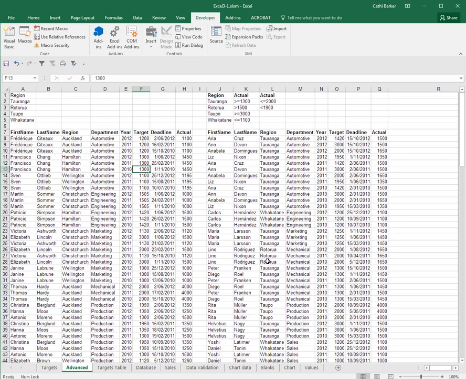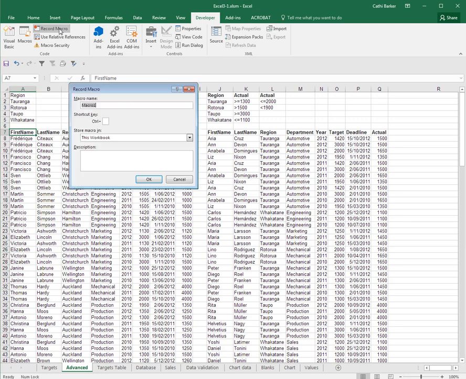Now I'd like to record a macro. The macro I'd like to record is that each time I want to run an advanced filter, I want it to delete this last lot of data and rerun the advanced filter. So I'm going to record deleting this data here and rerunning the advanced filter. To record a macro, you have a Record Macro button on your Developers tab, so I'm going to click that. I'm then going to give the macro a name.